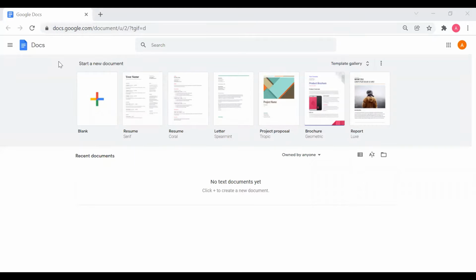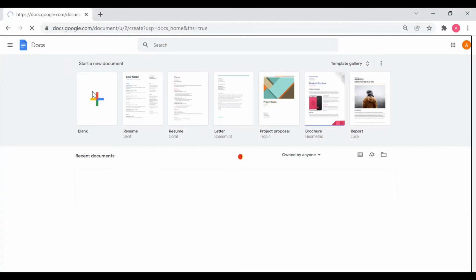Hello everyone. So today I wanted to do a quick tutorial on how to write an APA 7 paper. Basically, just going to talk about how to format it. So we're going to do this in Google Docs. We're going to start with a blank document.